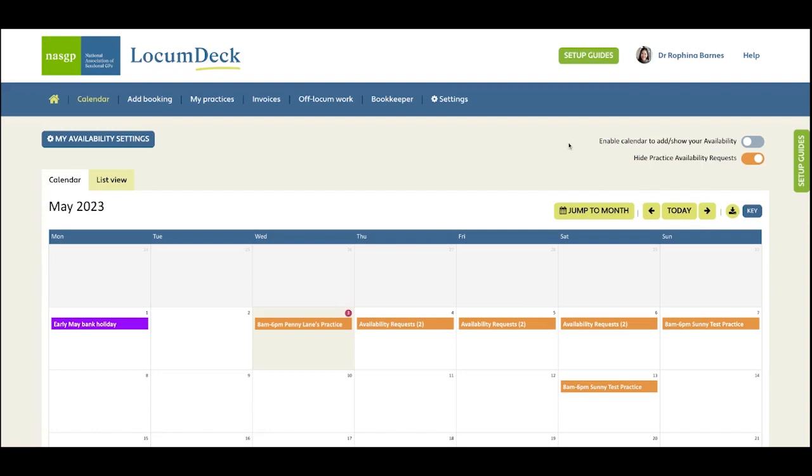Hello, this is a run through of some of the improvements to the layout of LocumDeck to make it easier for you to navigate your calendar, add your availability settings and make it clearer from your practices page when you're bookable. So first change is the navigation on the calendar.